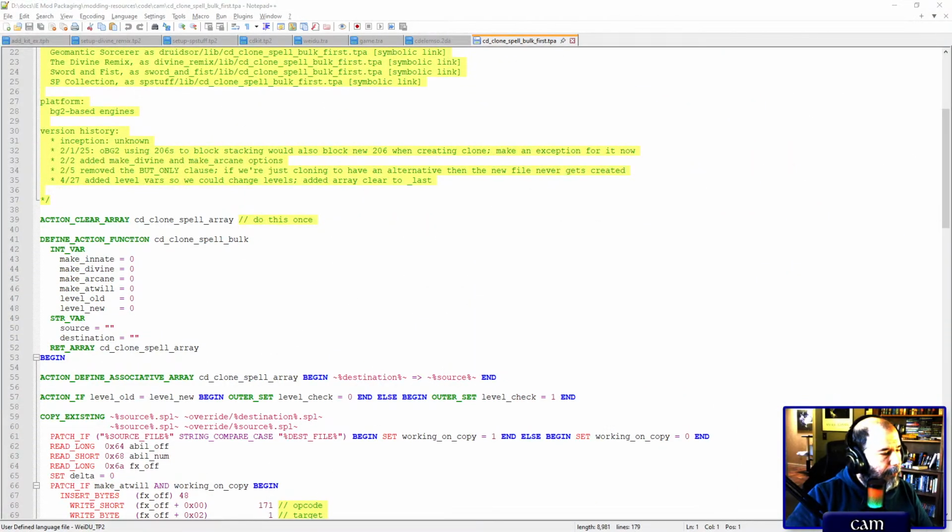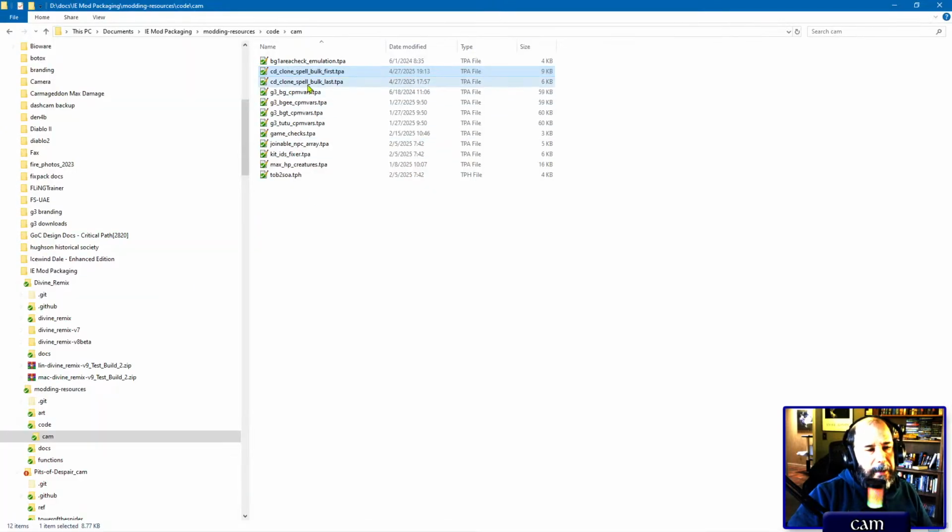All right, welcome back, everyone. So I was thinking during the break that we're going to be making some divine spells available as arcane spells so that the sorcerer can use them. Thankfully, I already have a function that does this. This is my bulk spell cloner. So I'm going to grab these.